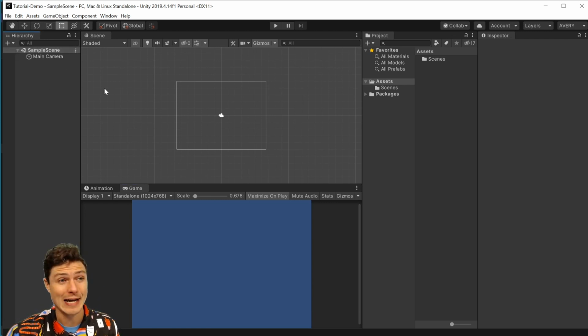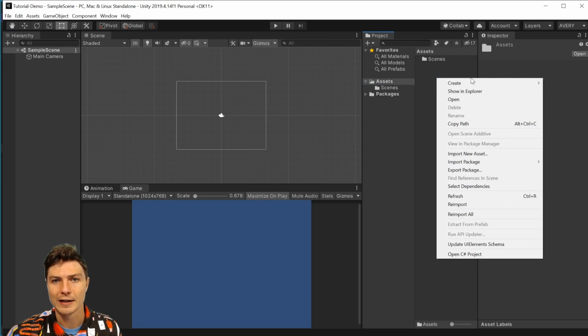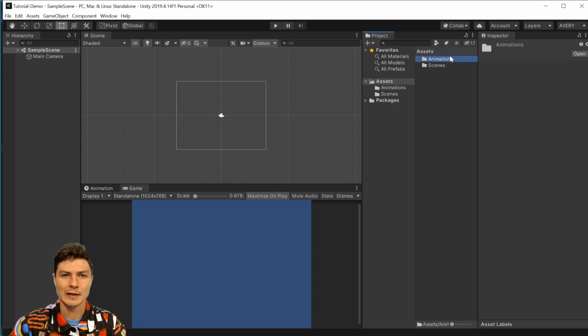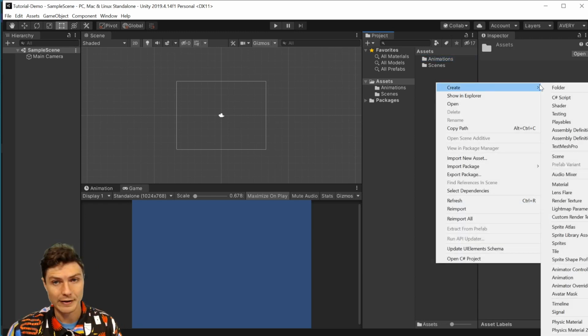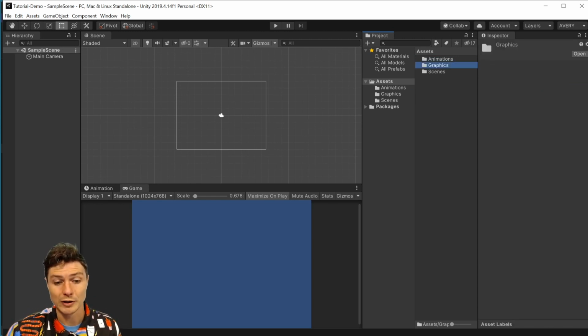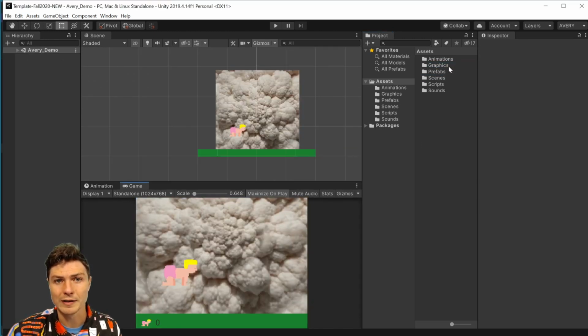What we need to do now, my friends, is create all of our folders. So in Assets, we click it here, and then you can see now we're inside of the folder here. Let's add a bunch of folders. So a folder that is animations, a folder that is sprites. Let's just call it graphics, actually. I'm going to look at my other one, see what I have. So animations, graphics, prefabs, scenes, scripts, and sounds.